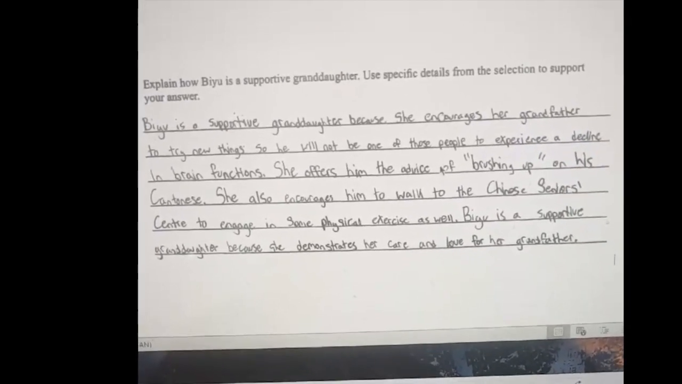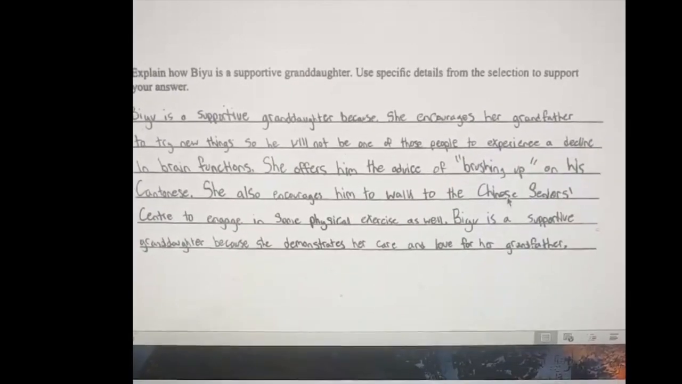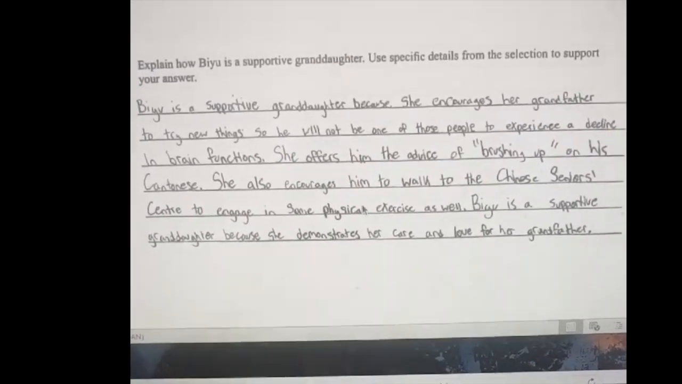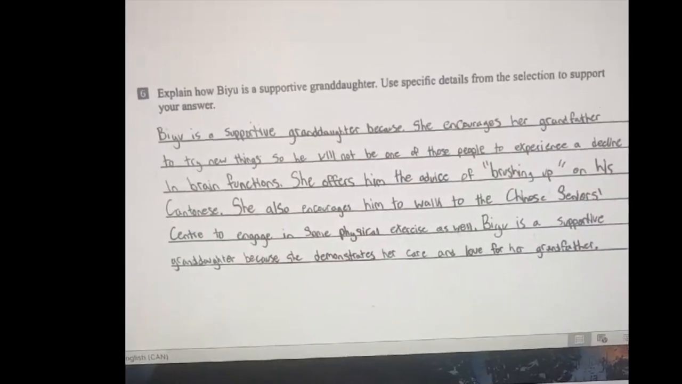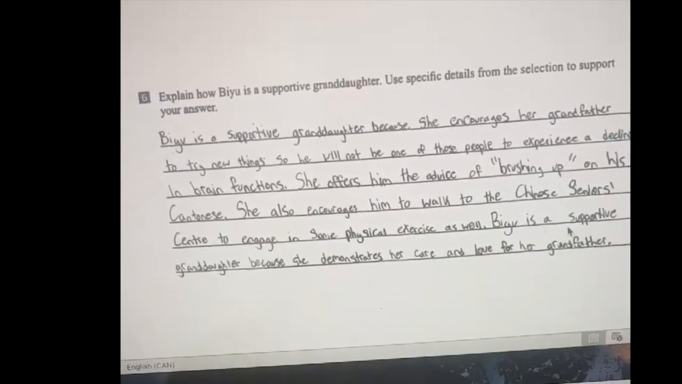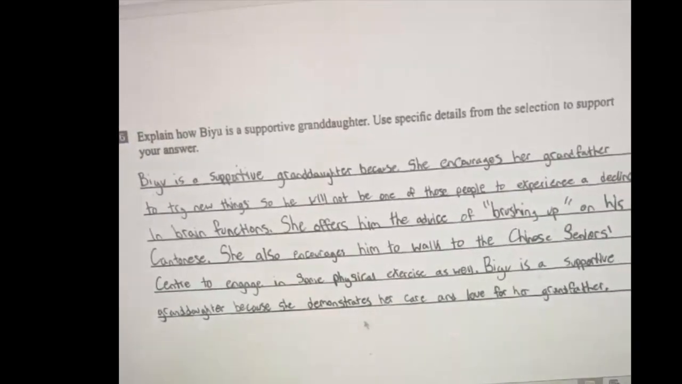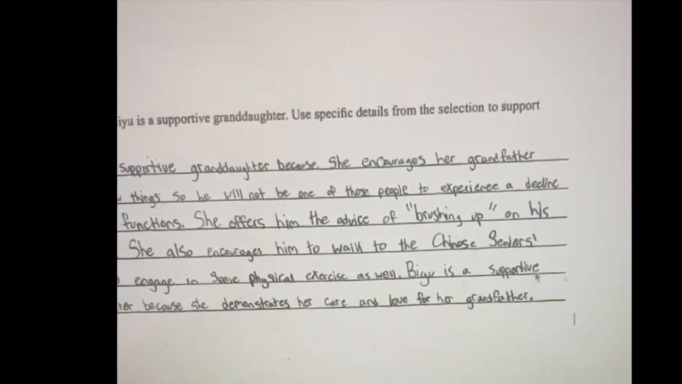"She offers him the advice of brushing up on his Cantonese. She also encourages him to walk to the Chinese Senior Center to engage in some physical exercise." So these are all mentioned within the text. And then the last sentence repeats the key idea: "Bu is a supportive granddaughter because she demonstrates her care and love for her grandfather." Perfect. And notice within those lines.